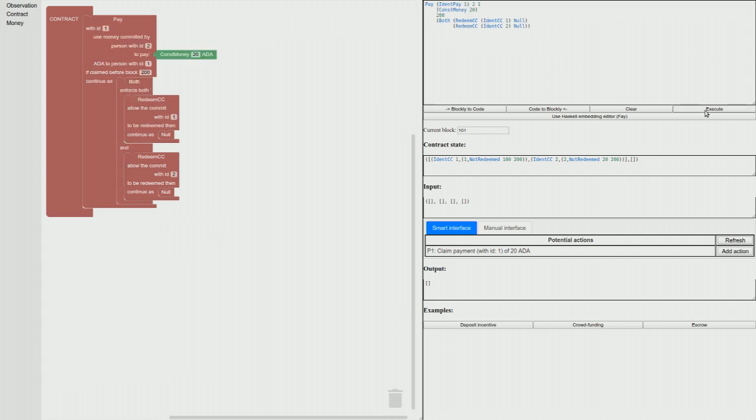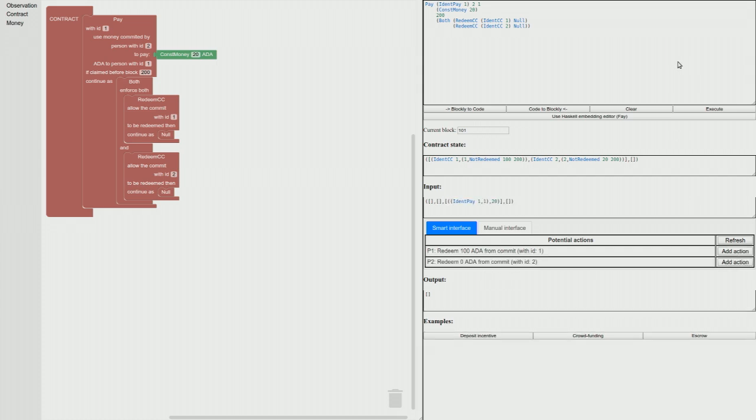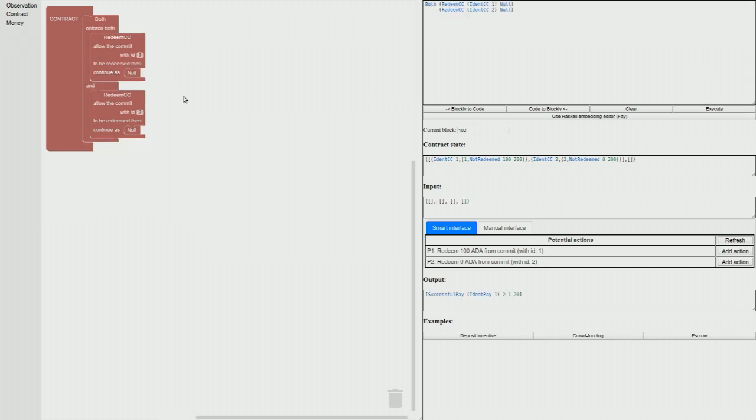And if Alice manages to wait until block 100, then the contract will continue into this payment, so that Alice now has the ability to collect the 20 ADA. And once collected, we have this redeem construct, which returns all the money that's committed to the contract but not paid to anybody. It can be redeemed by the original participants.